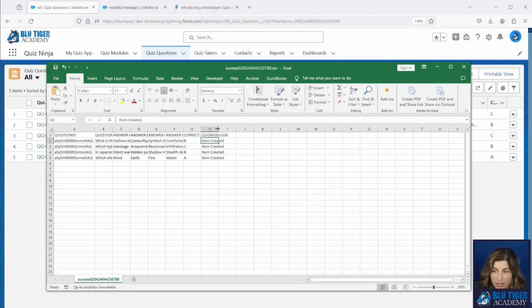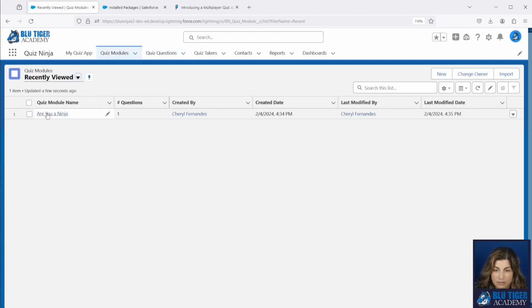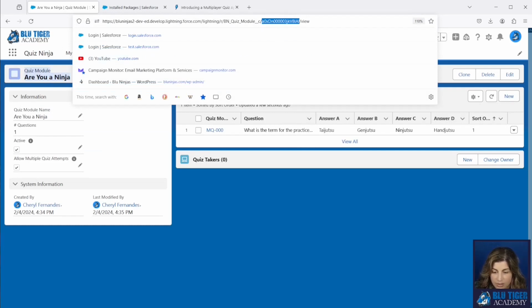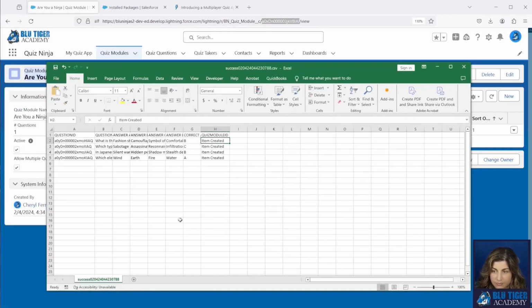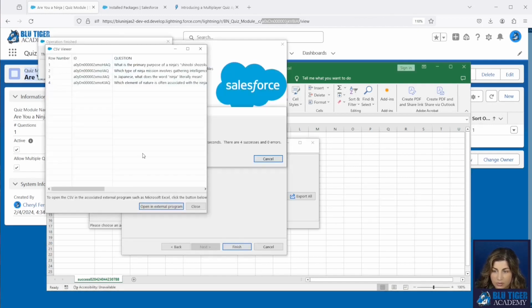Now the quiz module ID is the name of the quiz right here. So we're going to pull this ID, and we're going to put that into our file. And you'll drag that all the way down. So now this is going to load the records into our quiz module question object. I'm going to save this file, and then I'm going to do another insert.